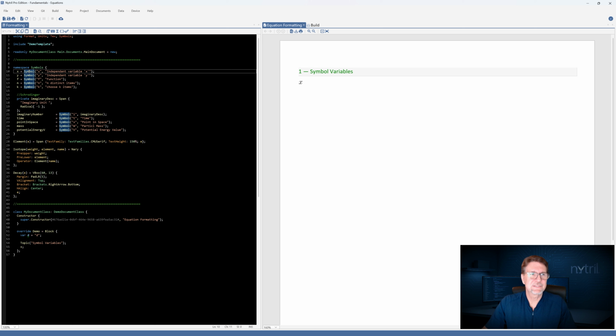A symbol sets up an object for use in an equation. So if we hover again, we look at the parameters. The parameters are symbol and a nullable description. So here we have X is going to be the symbol. That is what will show up in the document. And this here is the description. We'll see how that comes into play in just a moment. And then X is the variable that we're going to use inside of our application.